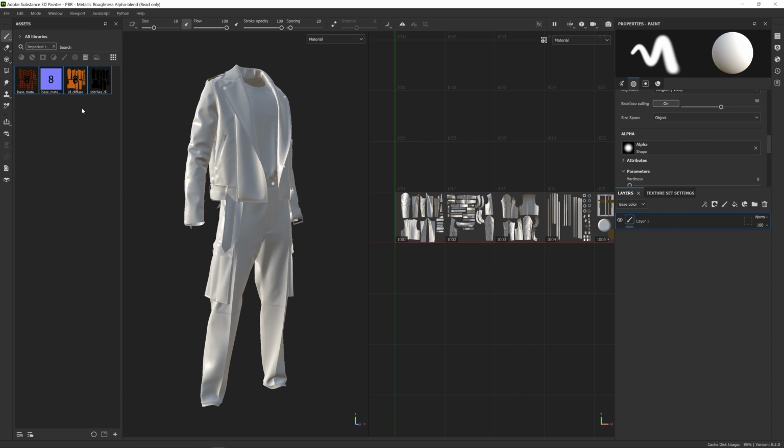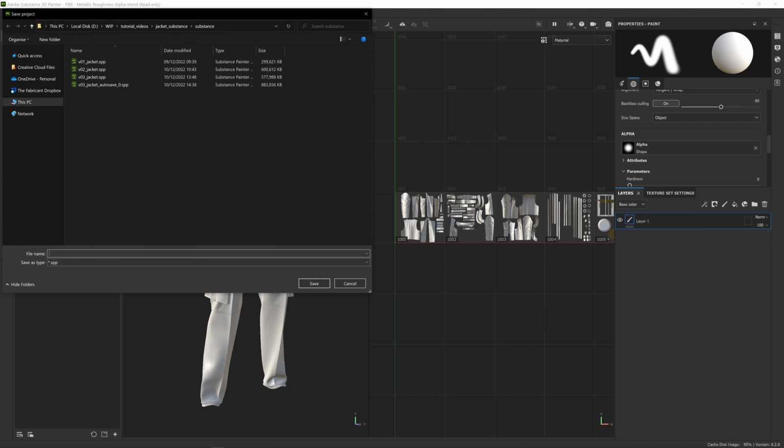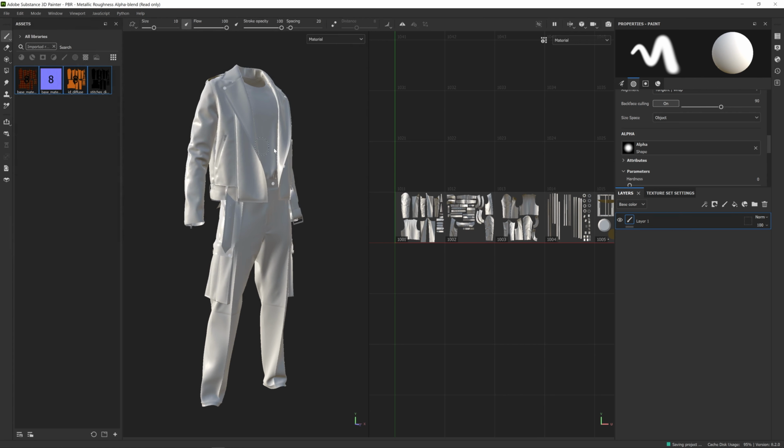What we're going to do now is save this project. I'll call this version 4. Now that we've imported these resources in the model, we can save, and then we'll build a base material to introduce how these image textures work.